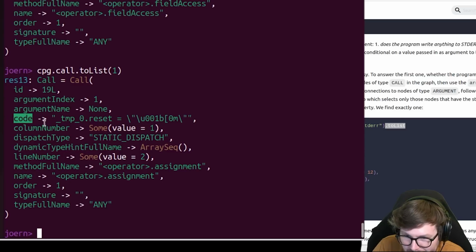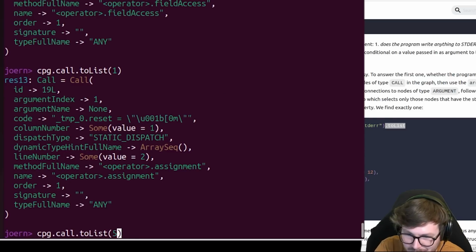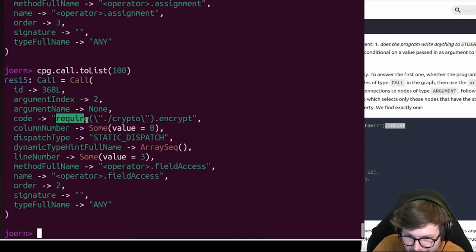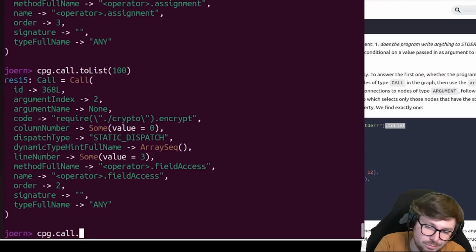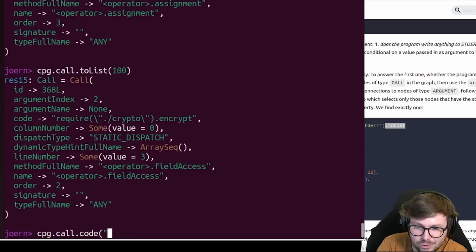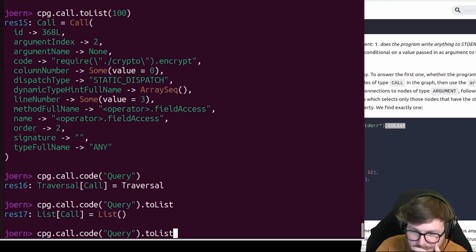The code is an actual string of the code that this part represents. This is a pretty ugly one, but here is, for example, the require crypto import code. And then we have a method full name and name. Name is more field access. So this references this dot encrypt. So this is a field access and this is the name. So I guess the more hacky way, which is okay, is if we do code and then say query toList. It's still empty.